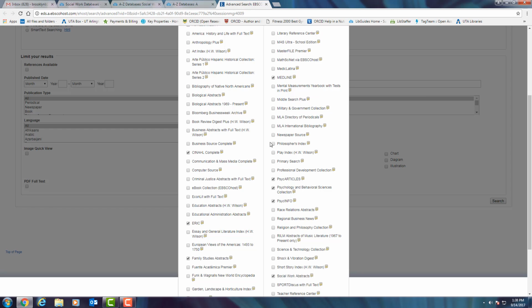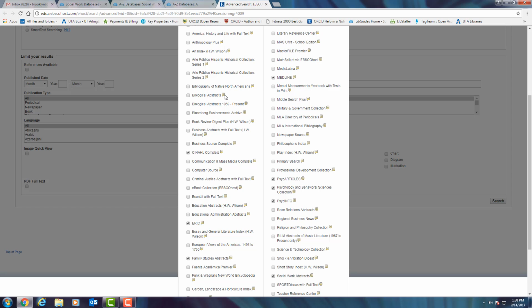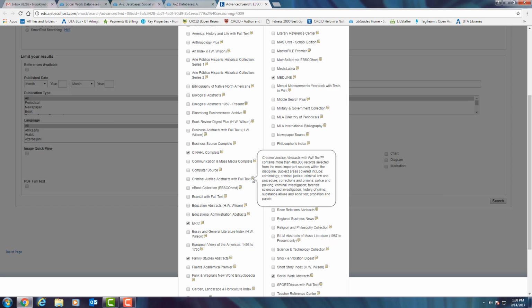If you get to this point and you're not really sure which ones you should choose besides some of the ones that I've demoed for you, all you have to do is hover over the little box at the end, and a box will pop up and it'll explain to you what the database is and how it's useful. So this one is anthropology. Sometimes anthropology can be helpful in social work. I'm not going to click it this time, but I'm just giving you an example of how you can figure out what the database is, and if maybe you should search that one. Another one that sometimes I search is the criminal justice abstracts.